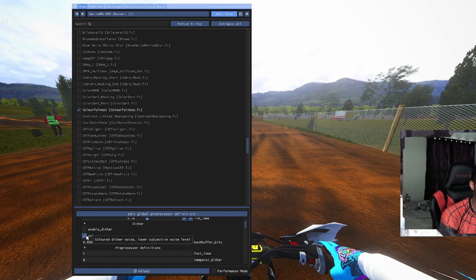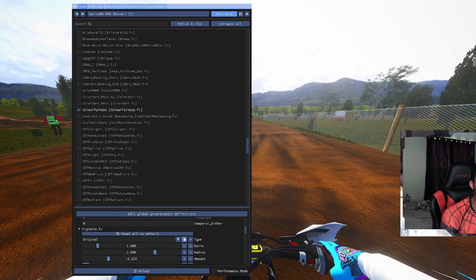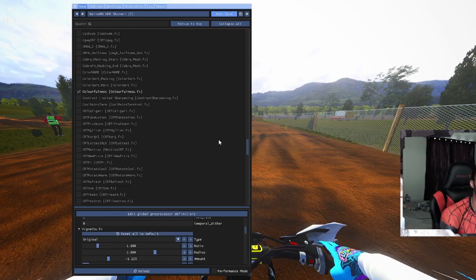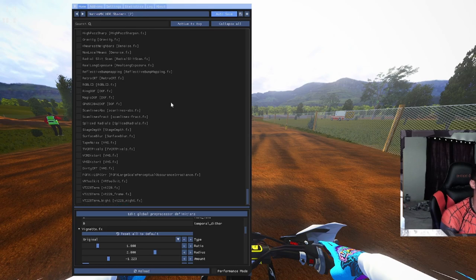I did click on color noise. I didn't enable dither, but that's it. Other than that, everything else is default there. Yeah, that's it for this one.